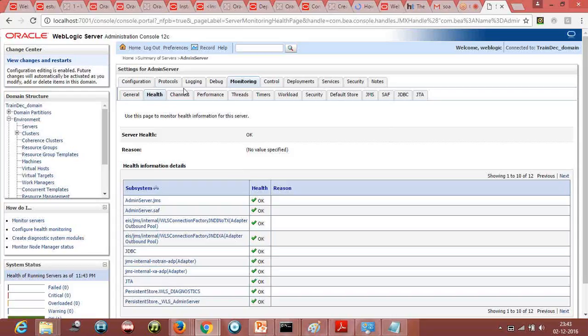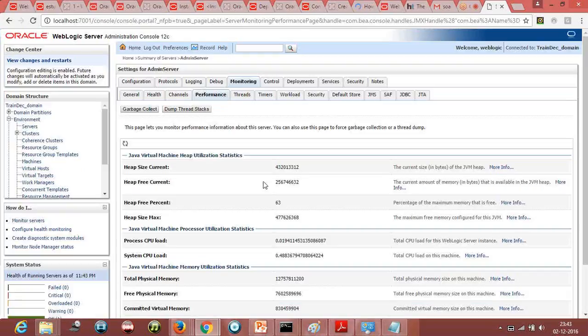In the general tab, there were location, server name, locations and all those things. Now health is this one. Server health is okay, or warning. Warning will come when there are stuck threads. I'll tell you in which scenario stuck threads will come. Performance. This is the heap size.